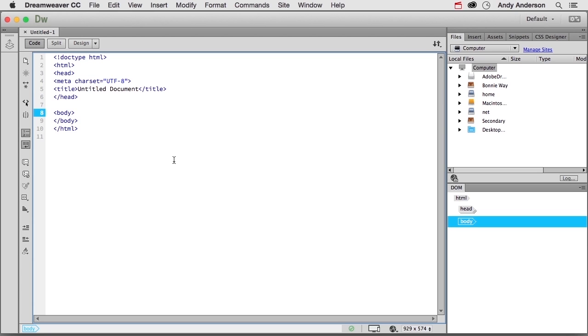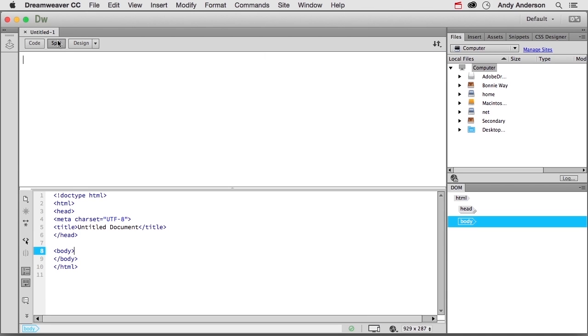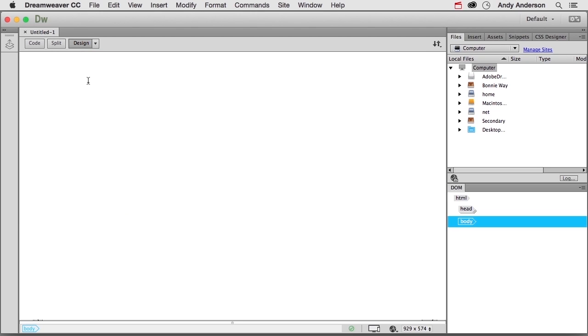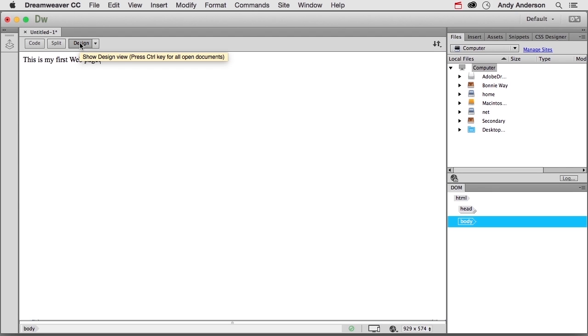Now we can choose to work in code. We can choose to work in design. We can choose to split the screen and see both. Now if I go into design and type in something, this is my first web page. If I go into code, well, there it is. Now I could have chosen to type it in here, and when I go to design, it would be there too. As we work in this program, that code is going to get more and more and more complicated.